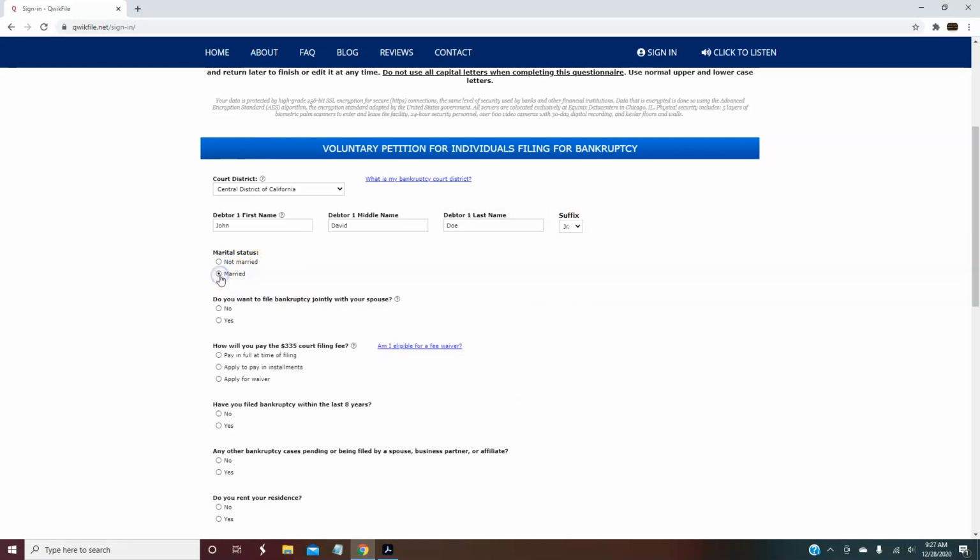If you're married and you want to, it'll ask you, do you want to file bankruptcy jointly with your spouse? And it'll tell you information about it here. If you're married, you can file jointly with your wife or husband, or not. You don't have to file bankruptcy together if maybe your spouse doesn't want to file. So that's up to you and your spouse.